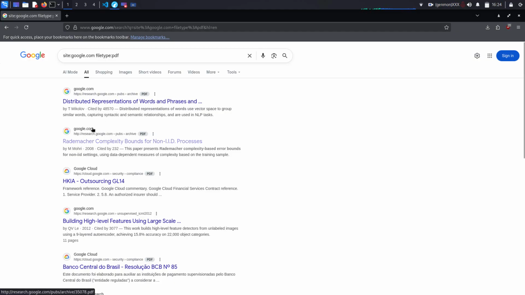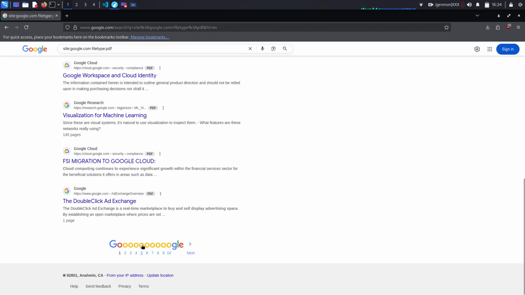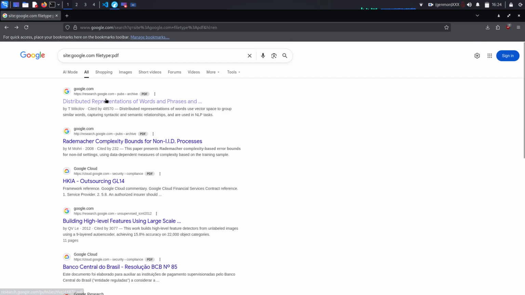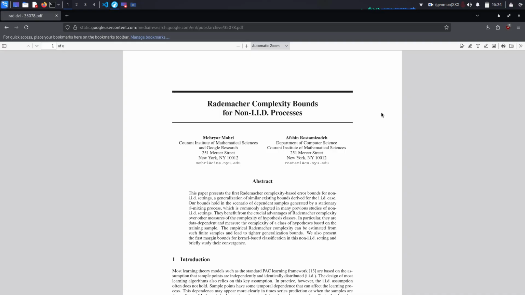So let's do this. Let's click on the first one. Read marker complexity bounds. This is actually pretty old, 2008. HKey outsourcing, Geo14. Actually, that's a lot. FSI migration to Google Cloud. Let's click this one. Oh, surprised that doesn't work. Read marker complexity bounds for non-ID processes. Abstract: the paper presents the read marker complexity bound for non-ID processes.